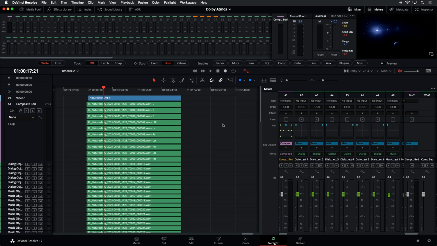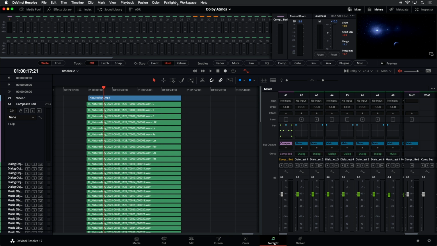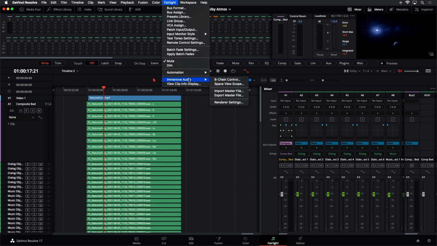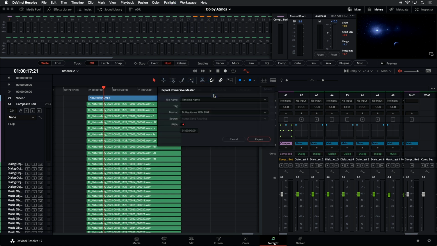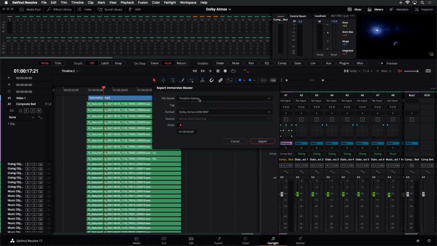Now that you've kind of seen this, I'm going to show you how you can actually set up and create your own content. But first, I need to actually show you how to export right from the timeline your master file. So let's come up here to the top into the Fairlight menu again, go to Immersive Audio. Obviously, you can import your master file, but you can also export your master file from right at this position. And if I do that, it will take on the timeline name or a name plus a tag. So you would want to make sure you had a good name for that one.